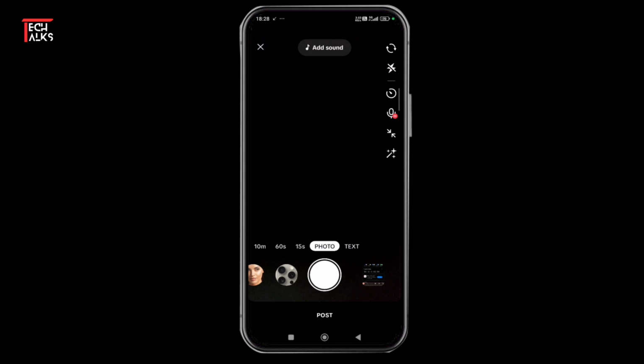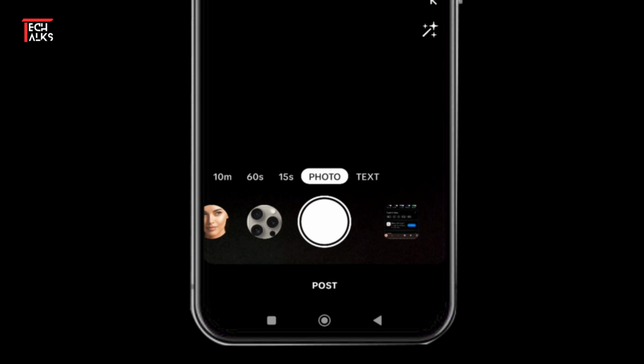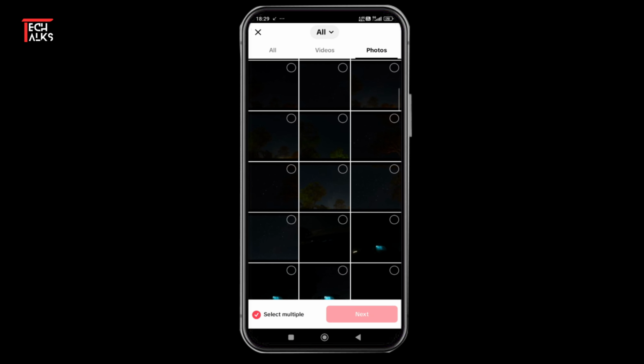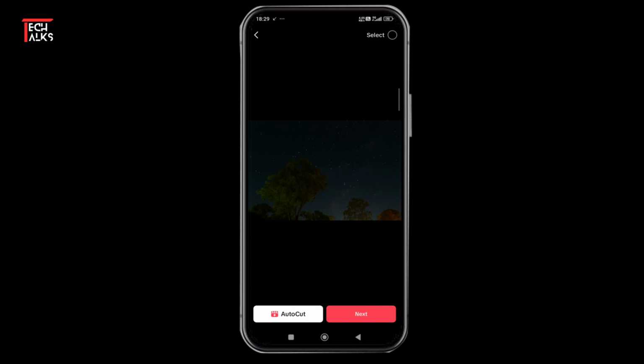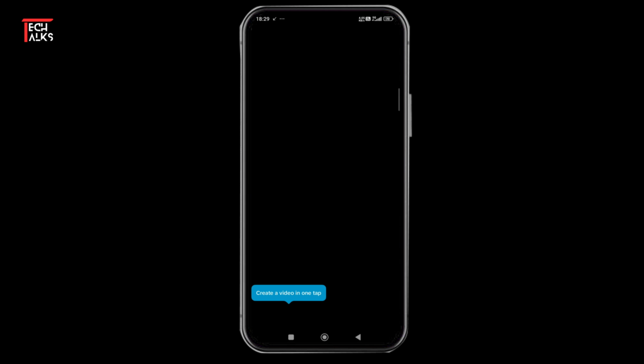After selecting the photo, on the bottom right hand side of your screen, you will find this photo icon. So tap on it and it will lead you towards your gallery. So from here, select any photo that you want to upload. You can select both single or multiple photos. So select the photos that you want to upload. Here, let me select this one. Now after selecting the photo, tap on next.